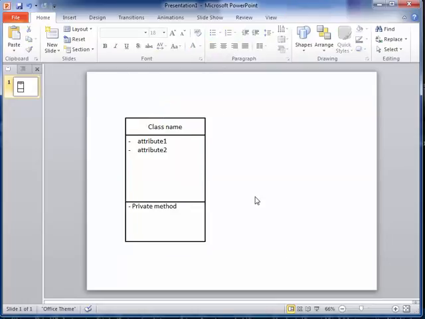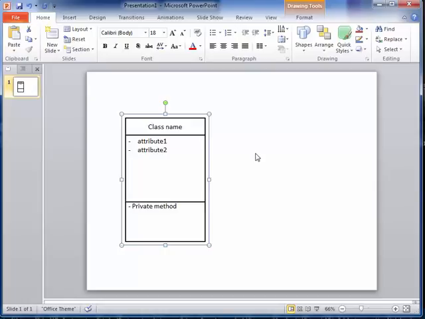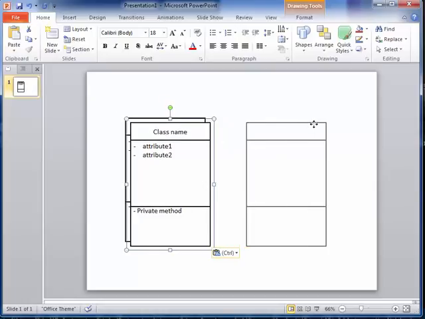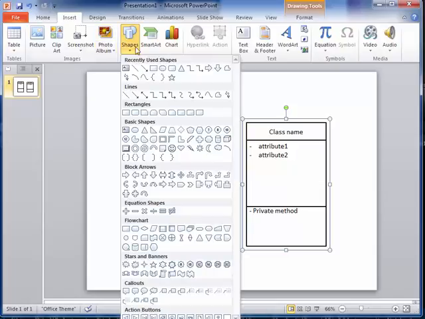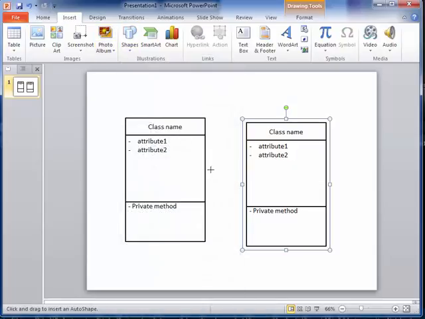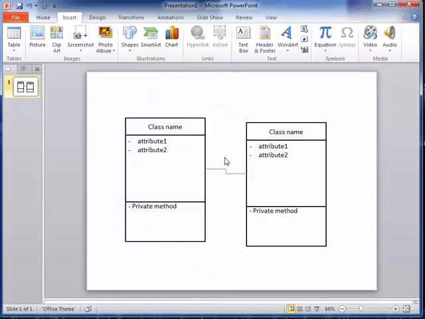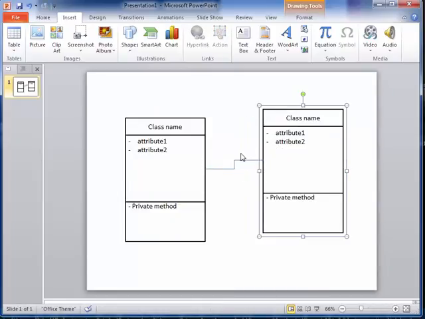So again, this is building a class diagram. Now that I have this one, I can copy and paste it, and I have another one, and I can draw lines between them. So I go to Insert, down to a shape. I can pick a line between the two and say there's an association between these two classes. It even connects them, so if I move one, it keeps that connection. Again, I can format this if I want it to be a different color, or all black. There's my class diagram.